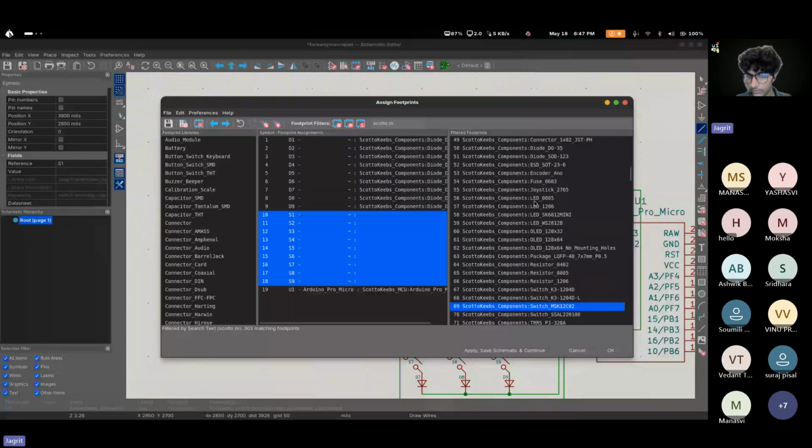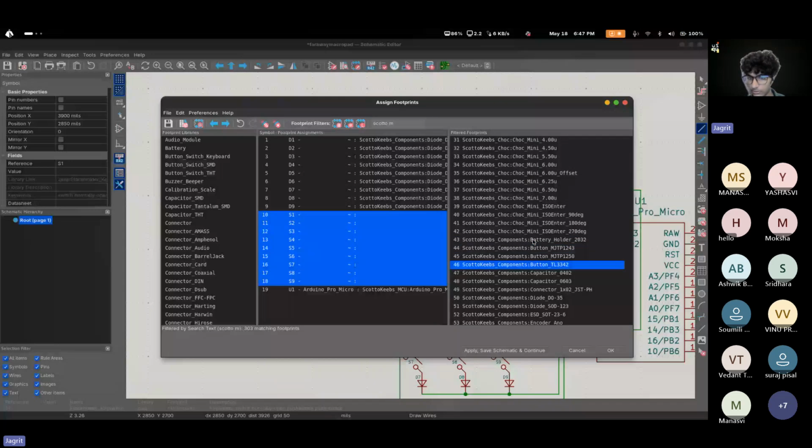Let me go through it again. Like battery, button, capacitor, diode, resistor, LED.